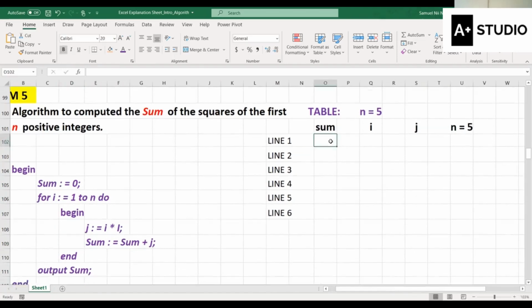Now, look at the variables. Like I did for the previous, I look at line 1 and now I'll place the values here. If there's no instruction for a particular variable, I'm going to leave it blank. So line 1, I'm going to initialize sum. So here, I'm going to put 0 here, okay?